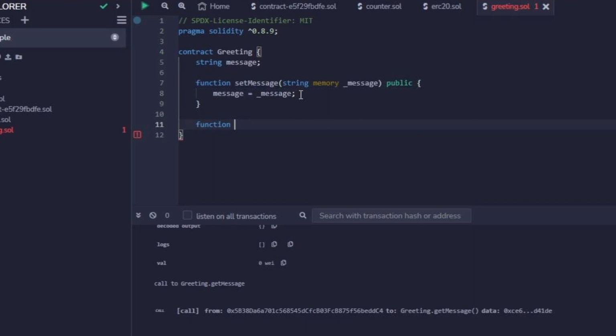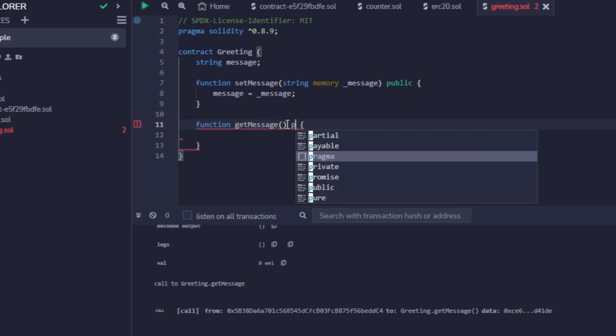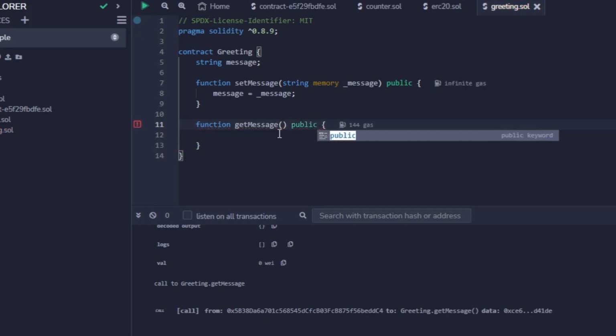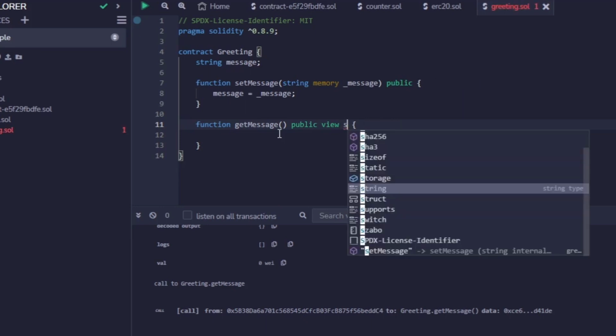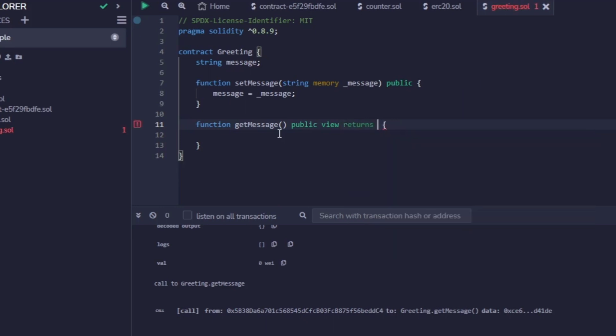So we set our message to message. Remember, you must include your semicolon at the end of every line. Get message. This function will be a function that shows us our message. It will not take any parameter, so we will not set a parameter. Then remember to set your access modifier. Always set your access modifier.